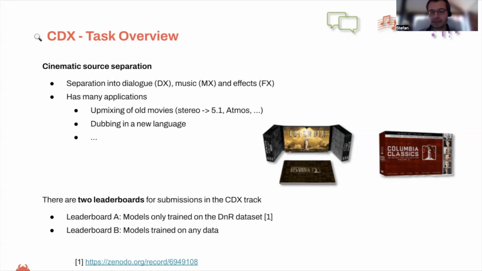And it has many applications. Gordon already showed nice examples. You can use it for upmixing of old movies, going from stereo to Dolby Atmos, for example. And also quite an important use case is dubbing of a movie in a new language. There you want to basically remove the dialogue and then redub the dialogue in a new language.